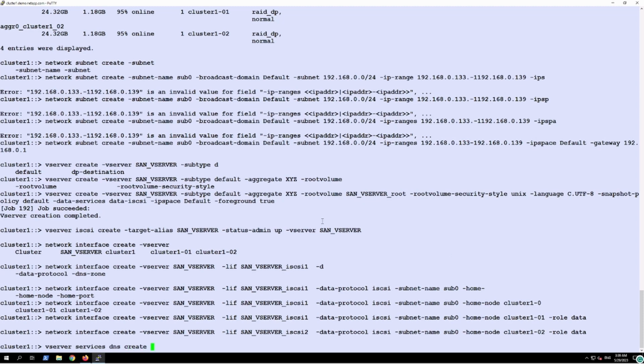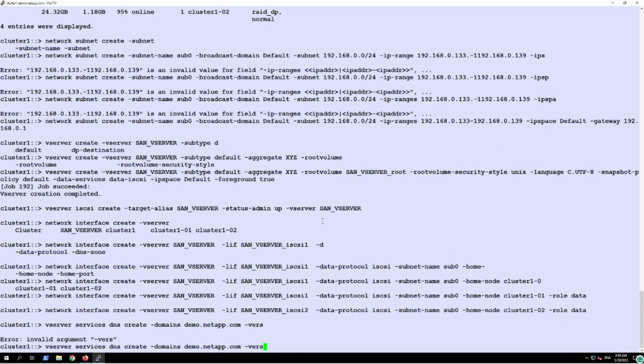DNS create-domain. This is demo.netapp.com, and the vServer is going to be this name, and the name server IP is 192.168.0.253.